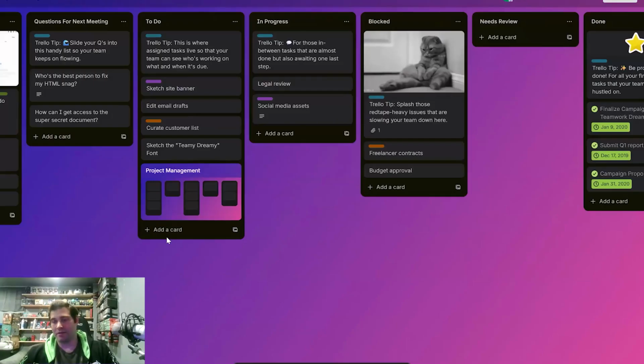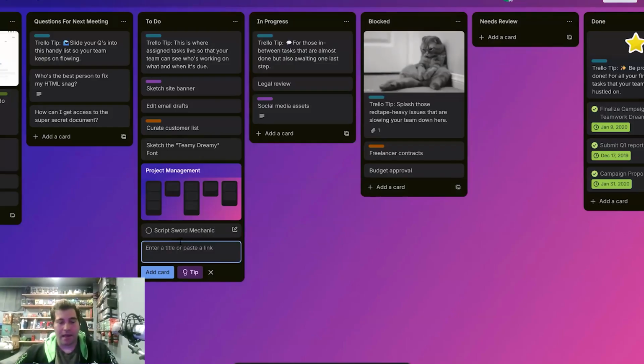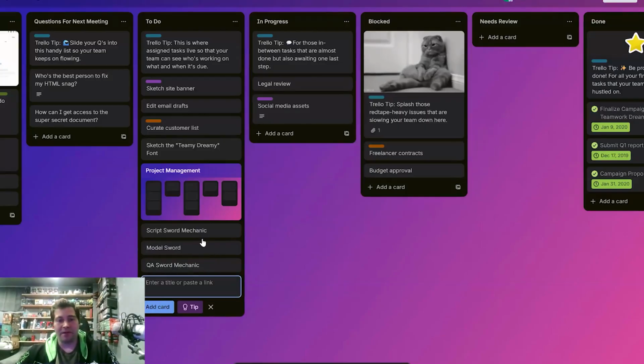So say, let's take the sword mechanic again. I'm going to add a task. I'm going to say script sword mechanic. So that's a task. And I'm going to say model sword. That's an art task. And then I'm going to say QA sword mechanic. So these are like the bare minimum for just one mechanic.